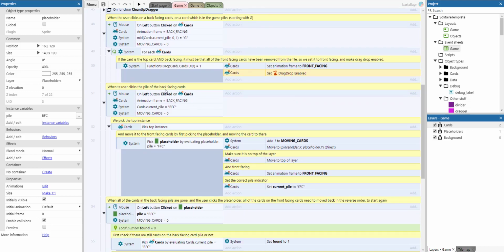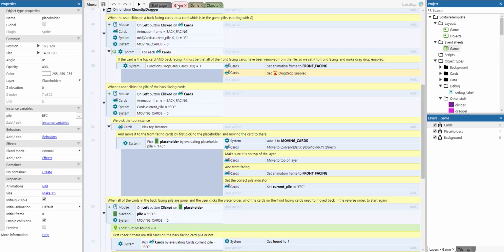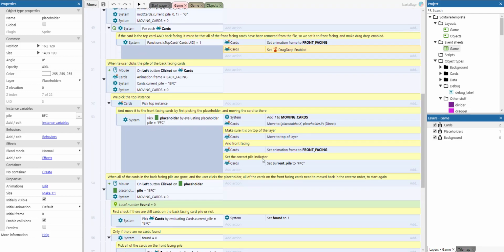When the user clicks the back of the pile of the back-facing cards, so the pile at the top left here, what needs to happen is we pick the top instance and we move it to the front-facing cards by picking the placeholder first and moving the card there. So that's what we do here.